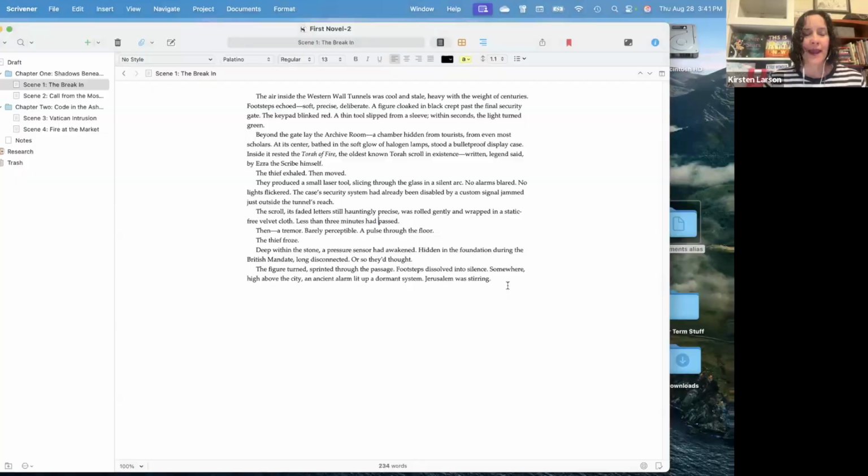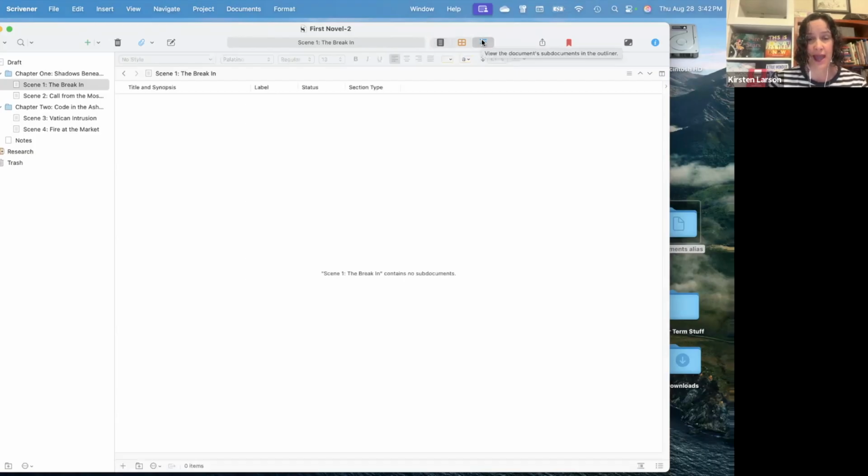So first we're going to open the outliner view. All right, so I have opened my Scrivener project. The first thing we need to do is get into the outliner view. So look at the top of your Scrivener window. You're going to see three little buttons, one that looks kind of like a piece of paper, one that looks like a series of index cards, and the other one that looks kind of like a list. So this is what we're going to push. This is how we get into the outliner view.